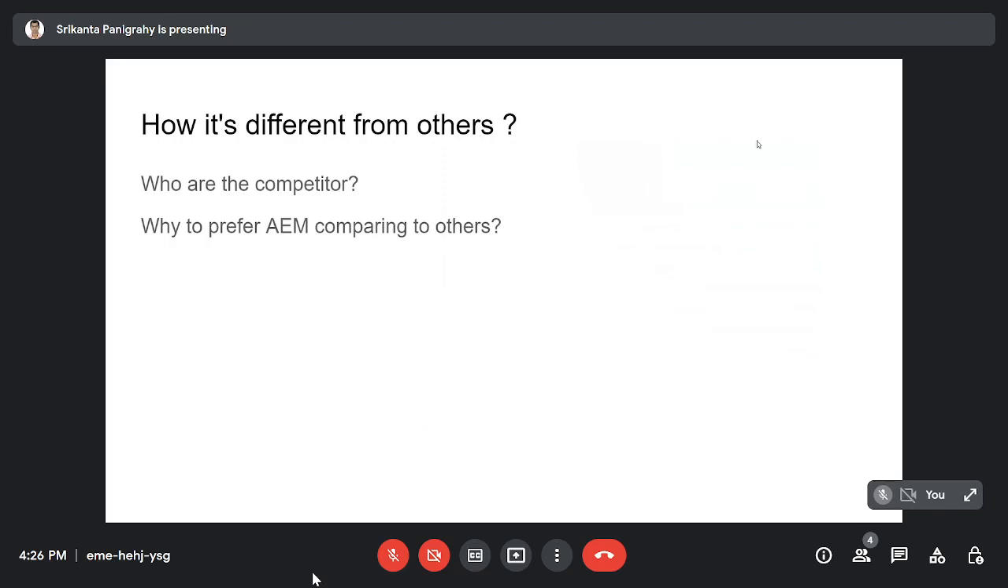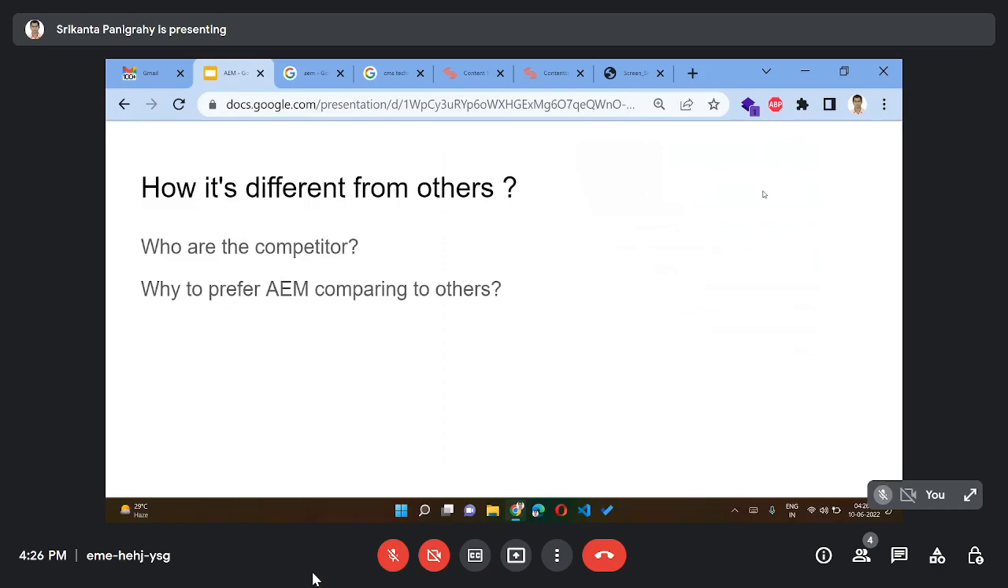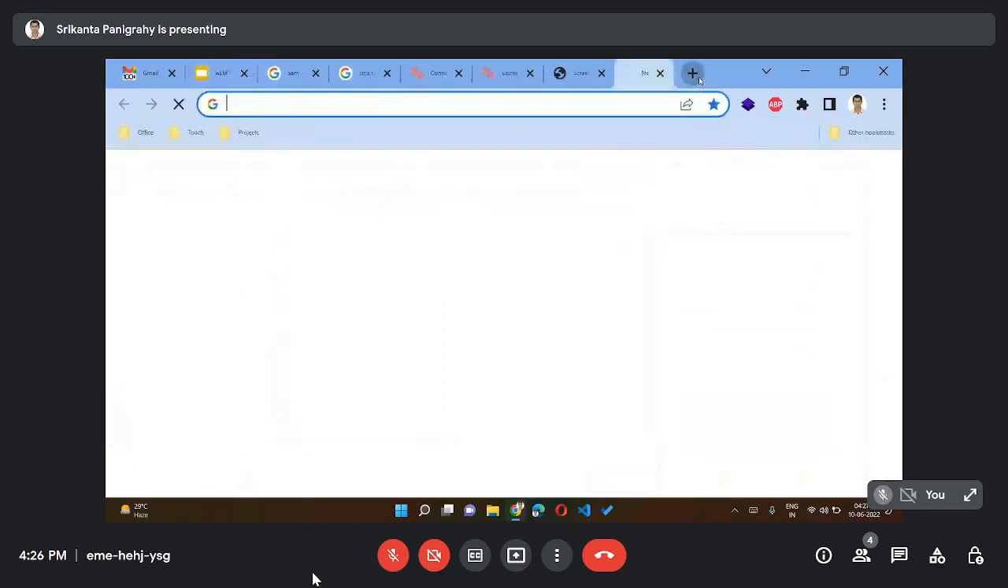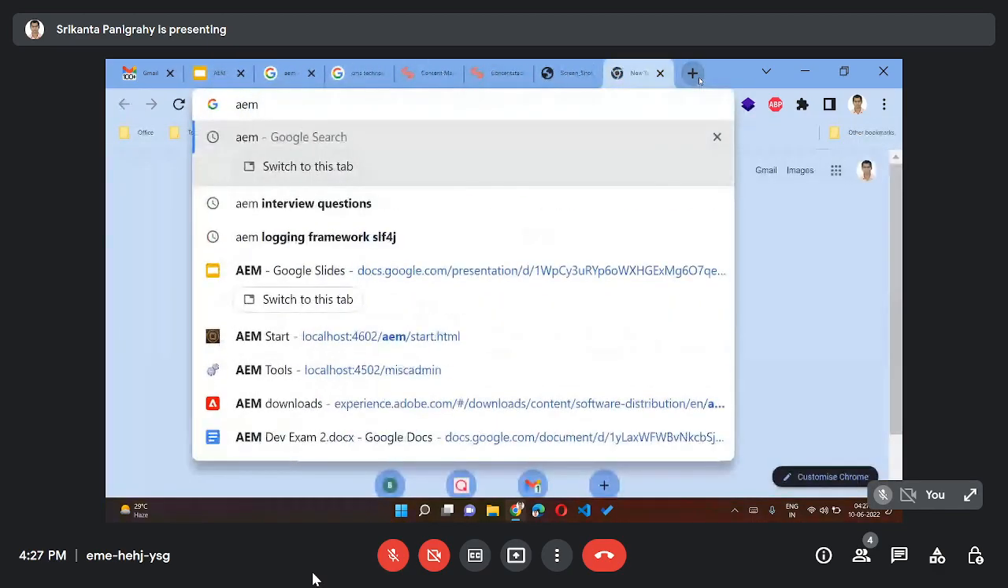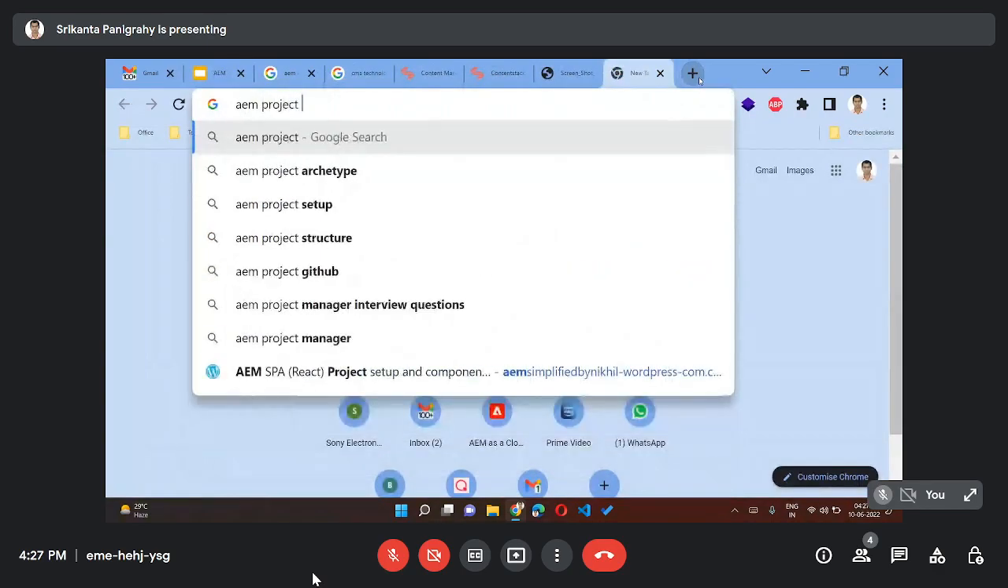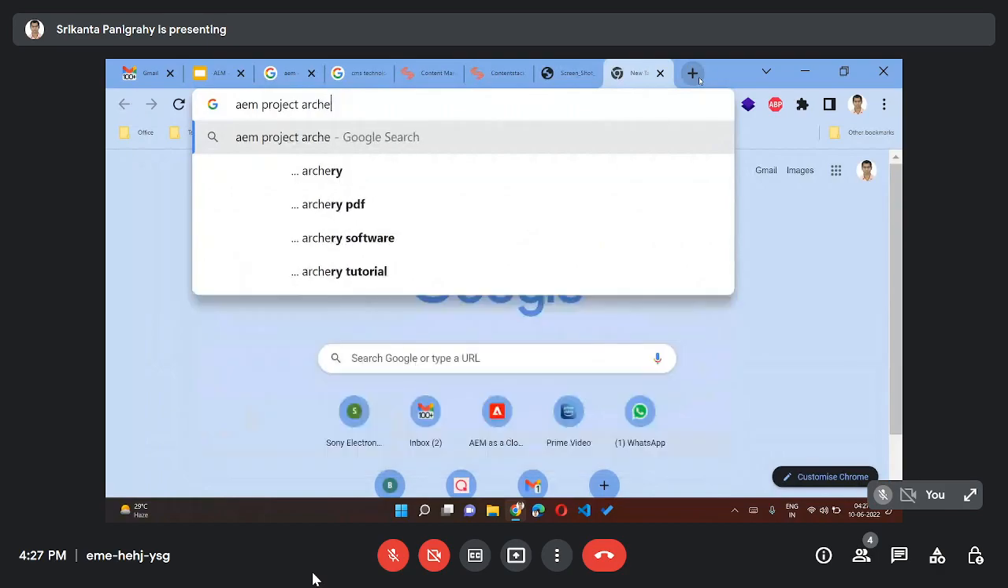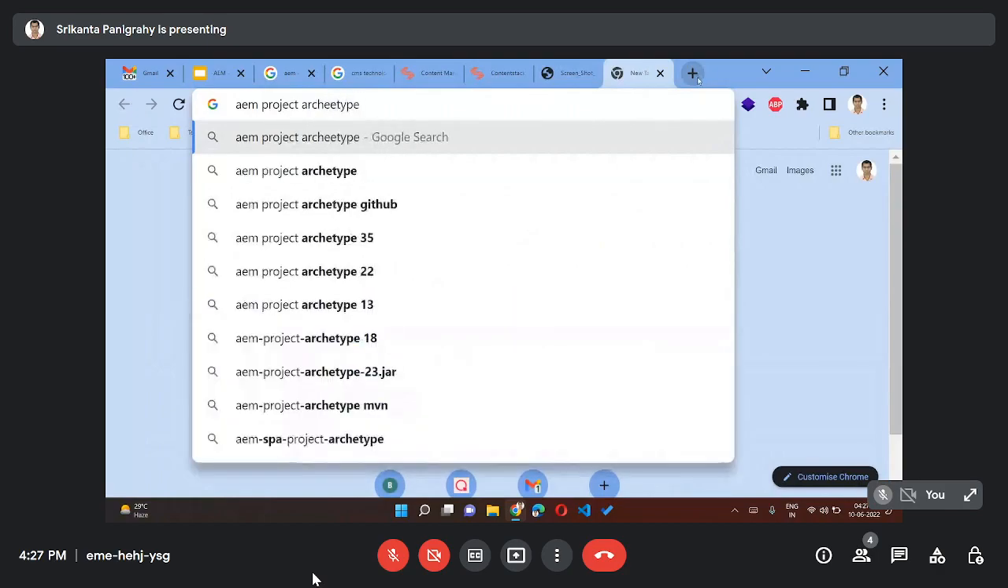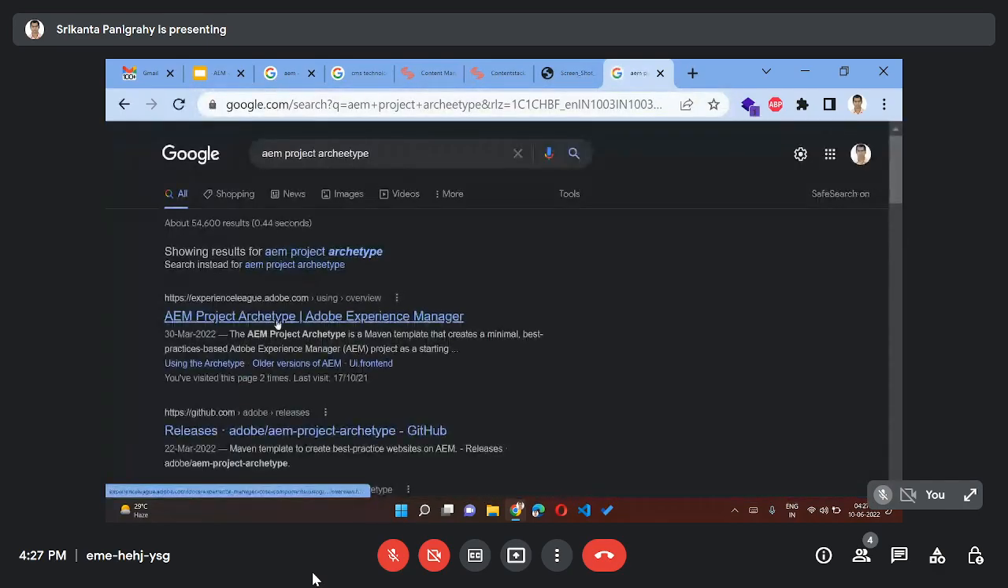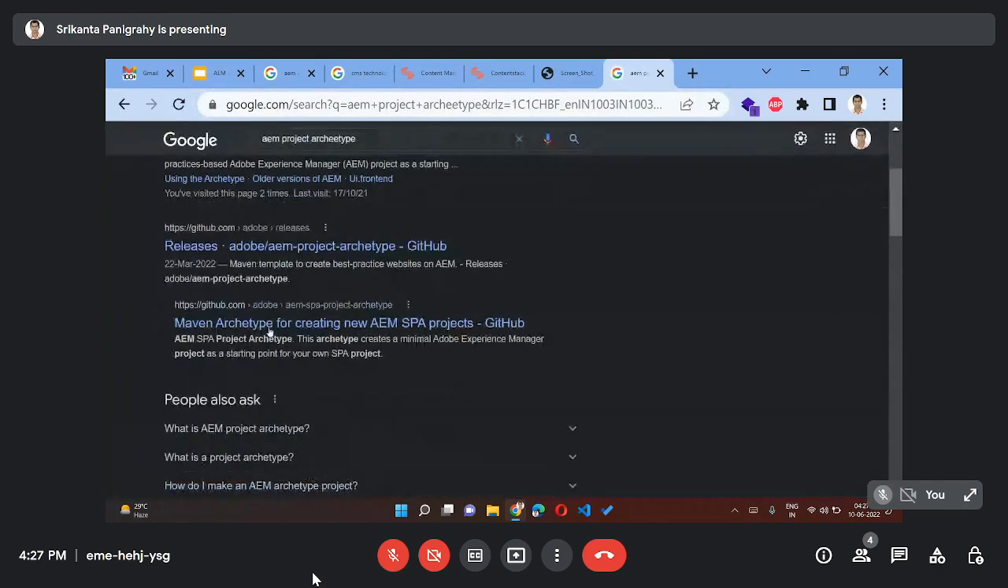However, there are other specific AEM features that we will go through. Okay, let me open that as well. AEM Project Archetype. This is actually a GitHub project archetype provided by AEM. Okay, this one.